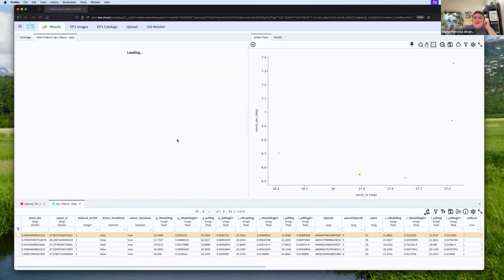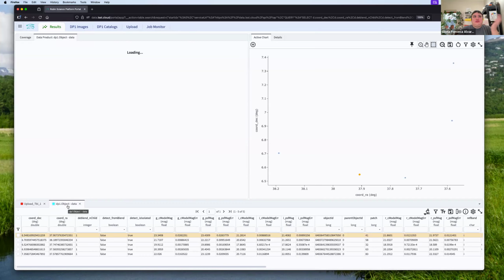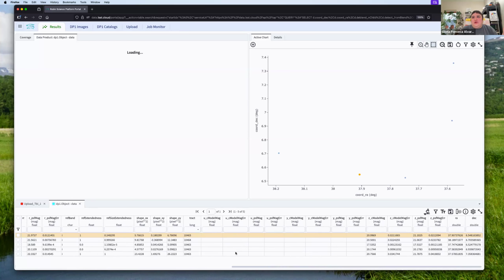Hopefully, if you're actually running the query, it finished. It automatically went to the results table. And here you'll see still the tab for the uploaded table, but now there's another little tab that shows you the results of the cross match. Here it found five matching objects from the object table. And you can see here the different object IDs for those objects. And if you go all the way to the end, it also has the RA and Dec that were used to match.